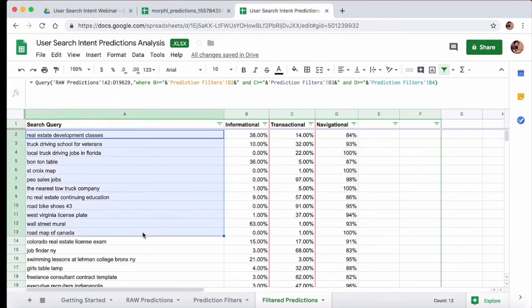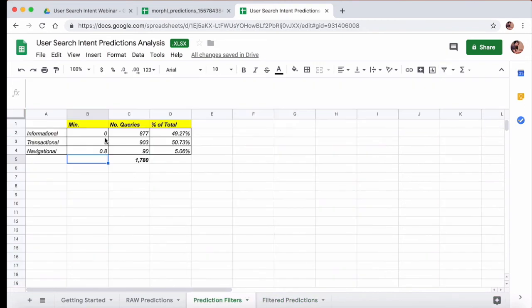Since queries are multi-intent, we are not limited to filter one intent category at a time. We have the possibility of setting the filters to 0.5 for all intent categories. And in this way, we can filter queries with multi-intent. Going back to our navigational example, if you go to the Filter Predictions tab, you'll see the navigational queries.